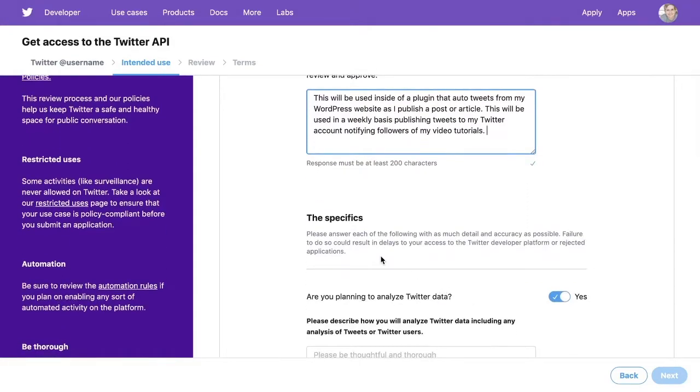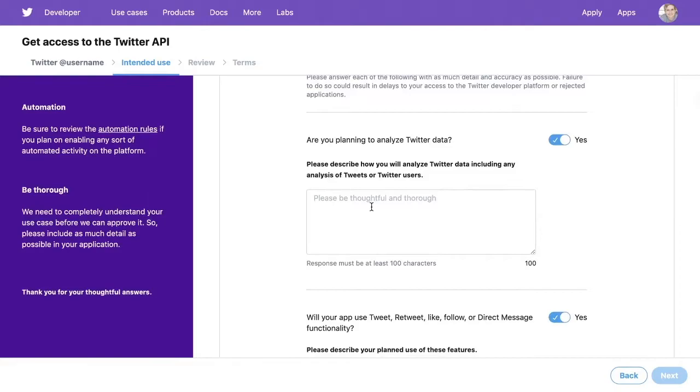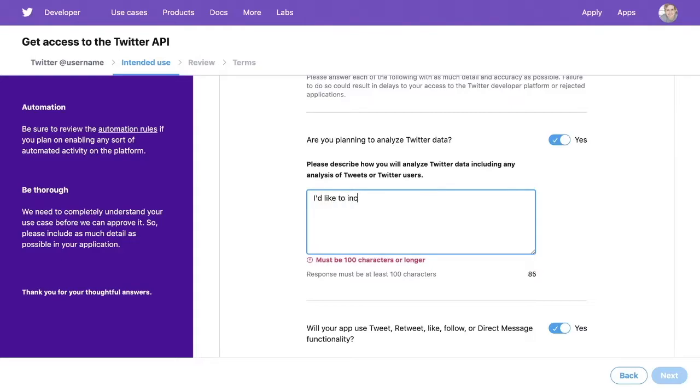Then the specifics: please answer each of the questions in as much detail and accuracy as possible. Are you planning to analyze Twitter data? Sure we are. Please describe how you'd like to analyze the Twitter data. It needs to be at least 100 characters long. So here we go. Please be thoughtful and thorough. I'd like to increase my Twitter followers by providing real-time tweets of notifications of my blog publications.